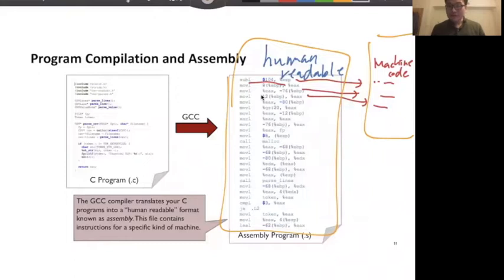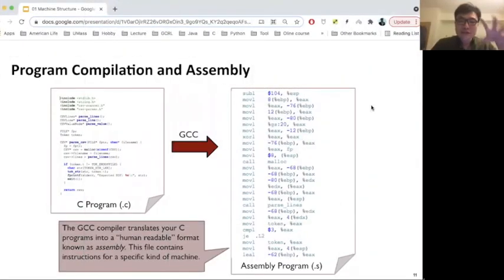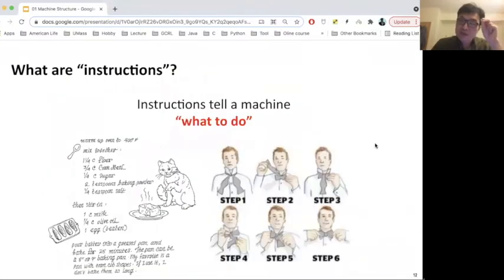Now let's take a look at the details of this assembly. Okay, so as we said, you have assembly code right now. Each line of assembly can be translated to each line of machine code, and this machine code we call instructions. So what do instructions mean? An instruction means your order, your command, what you should do.